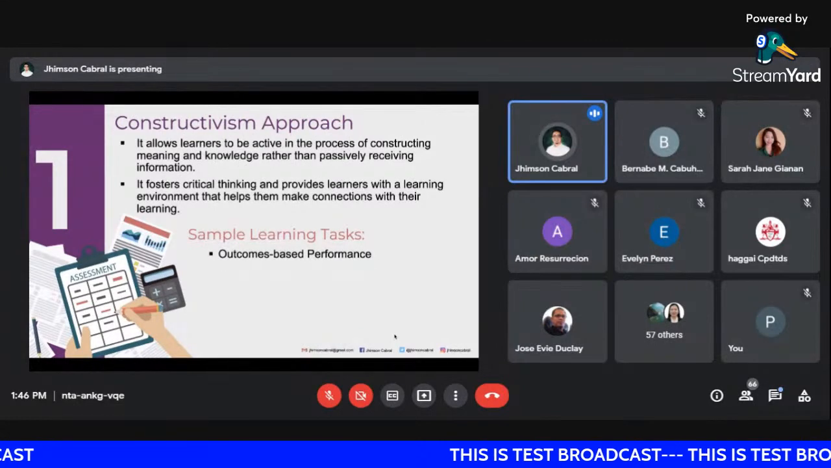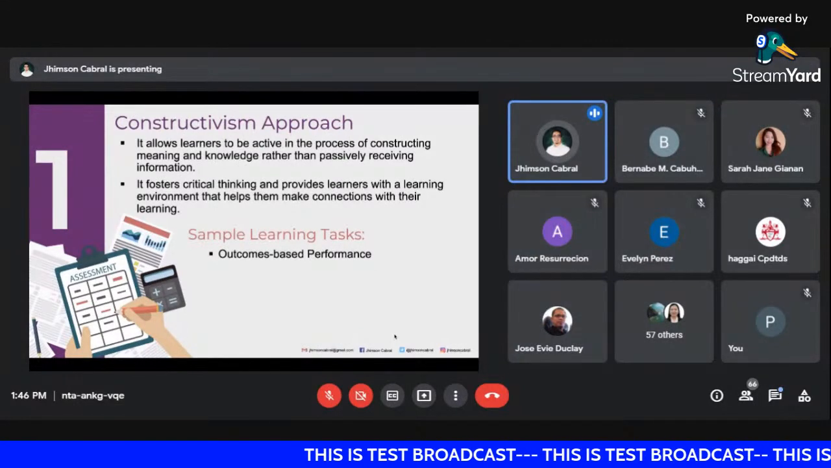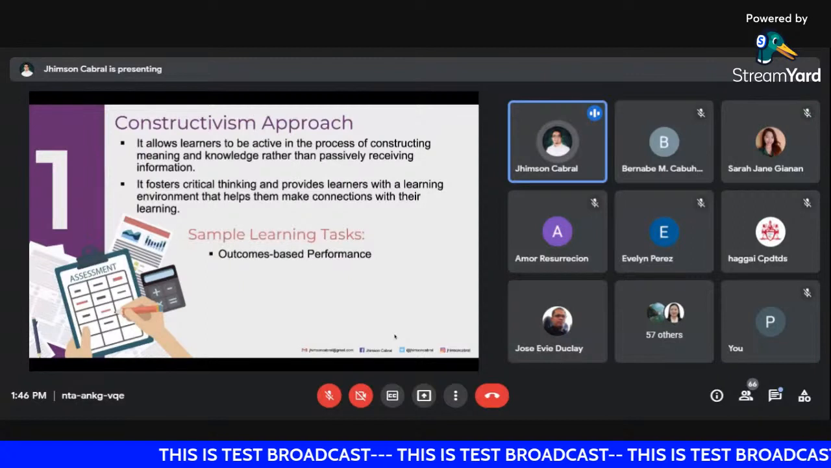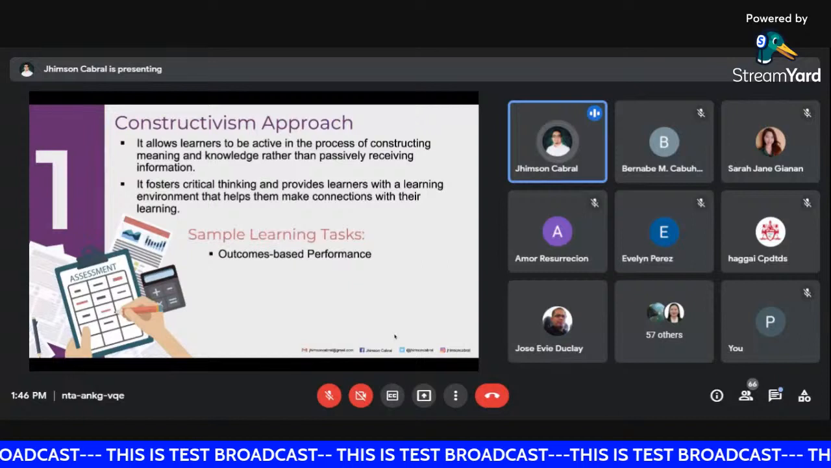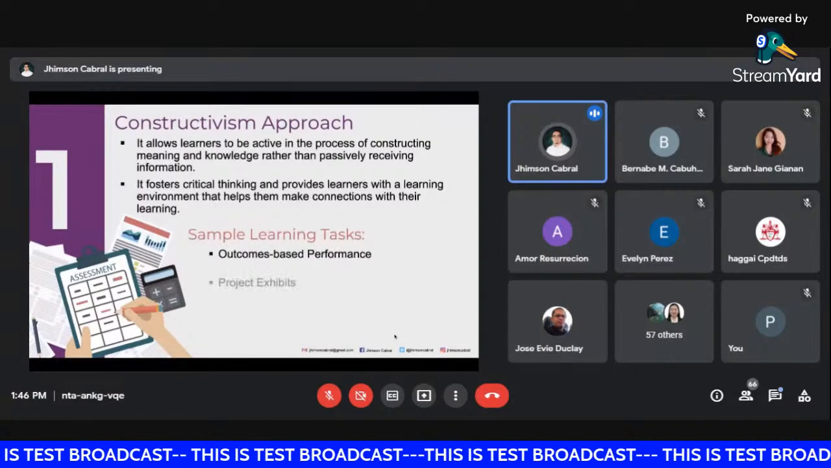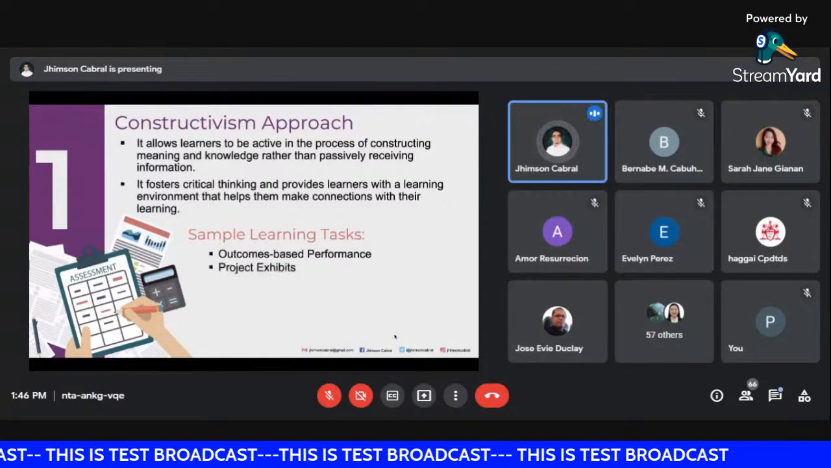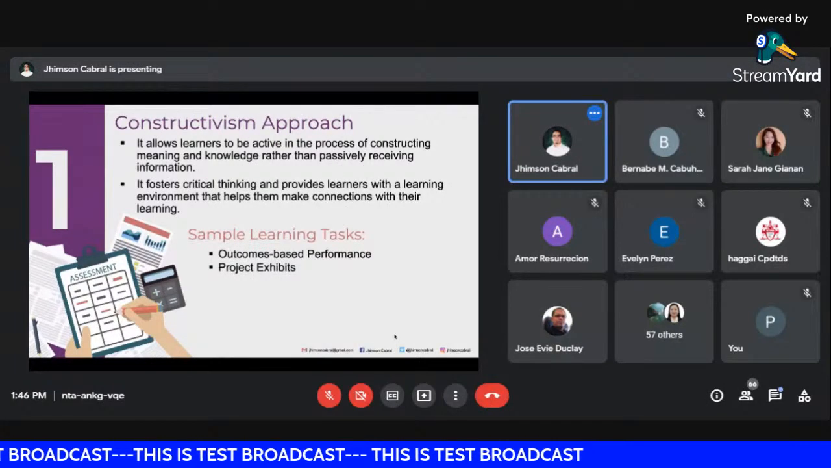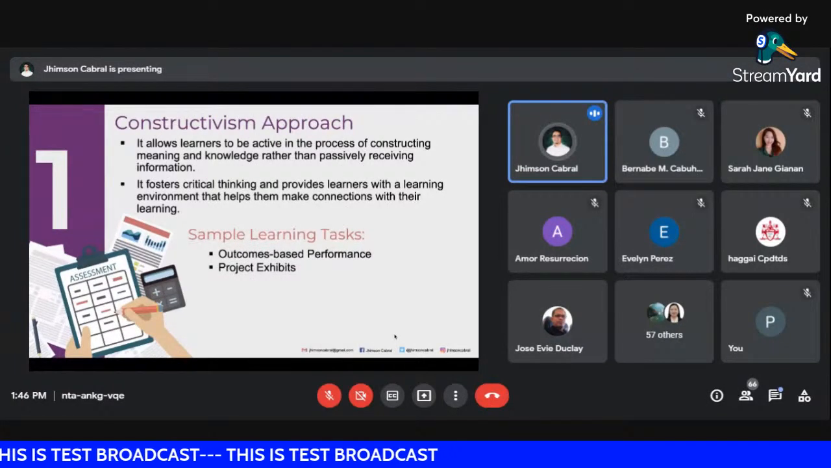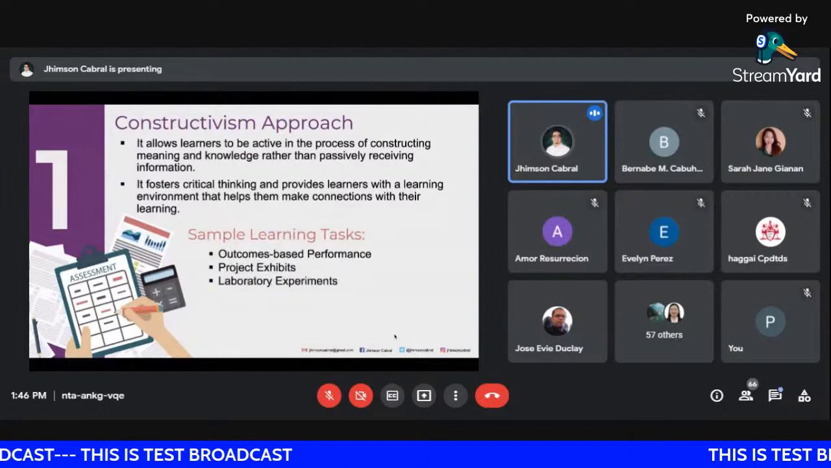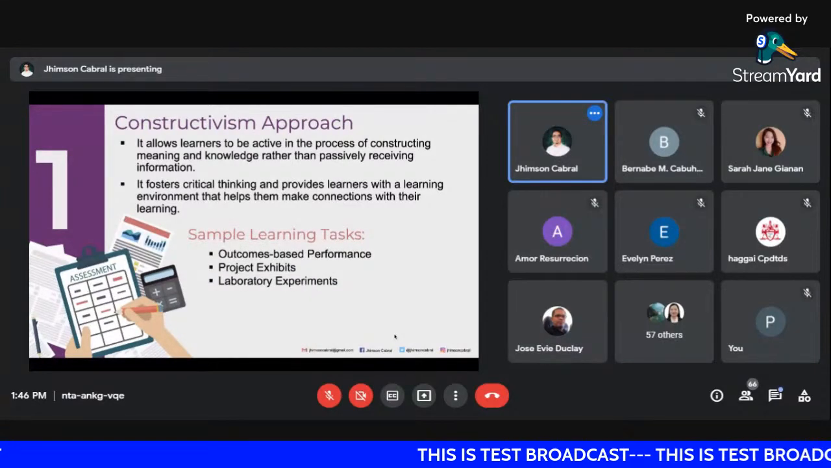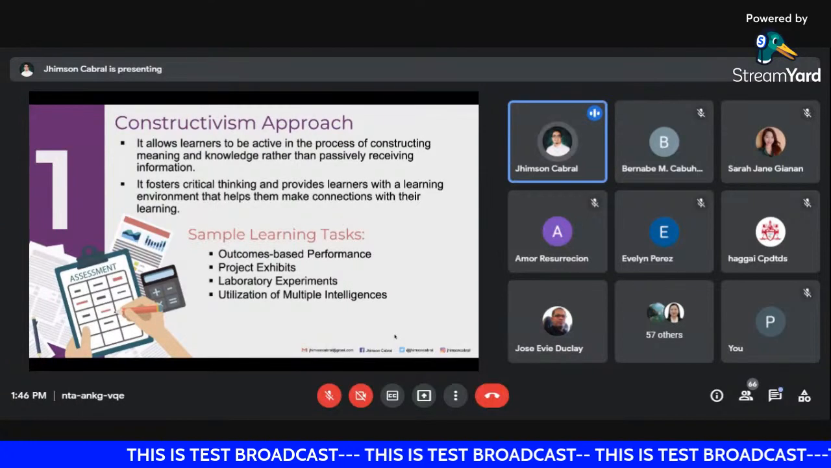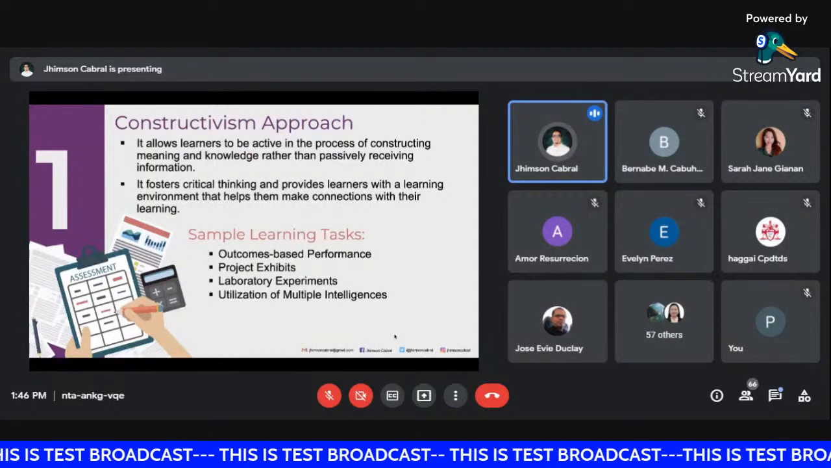So what are the examples of tasks in constructivism approach? Well, now we have outcomes-based performance. So when we say outcomes-based performance, you design a performance task that leads to the generation of an outcome or output. Okay? Next one is project exhibit. Nagpa-exhibit yung mga project ng mga bata, yung kanilang output, ipina-exhibit mo. The next one could also be a laboratory experiment, commonly used in science.